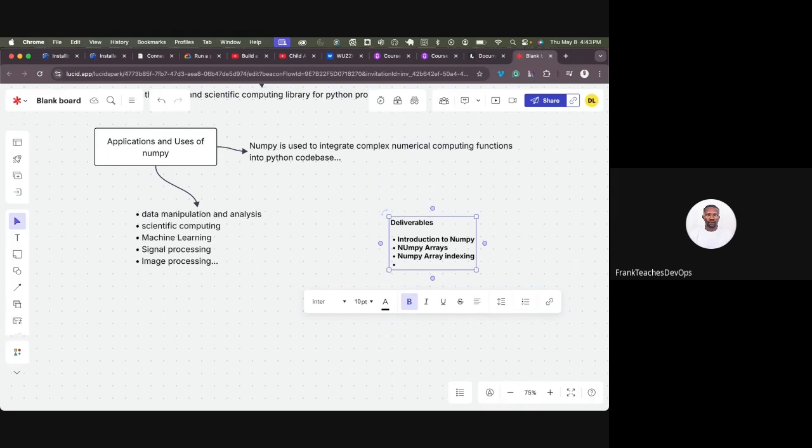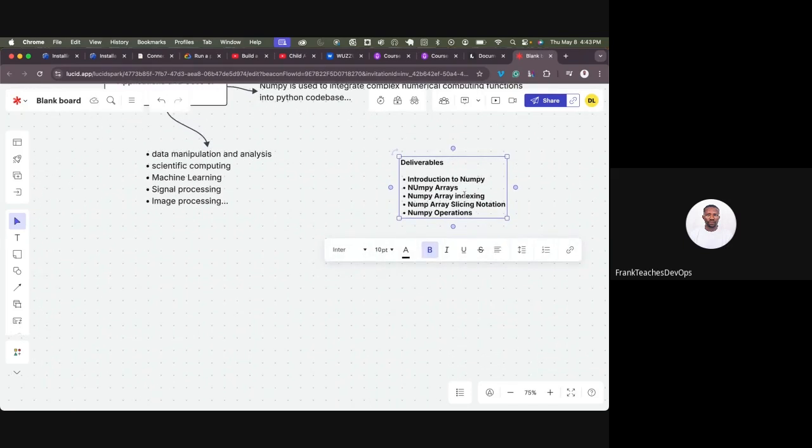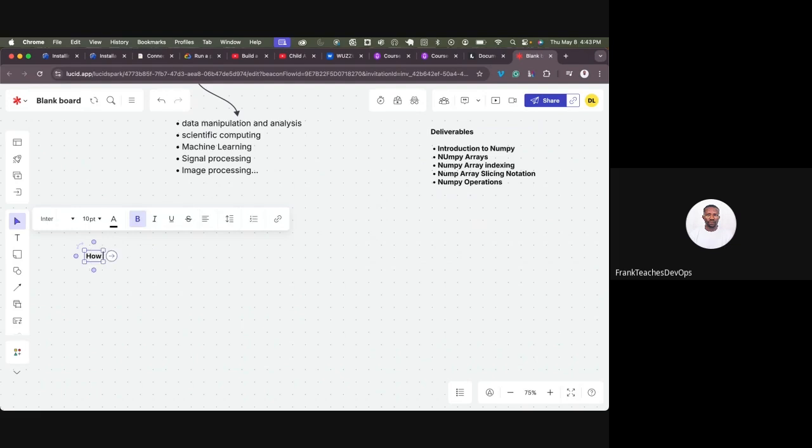The last on that list, we shall also have NumPy array slicing notation. And finally, we shall look at NumPy operations. These are the deliverables. So far we are still on the introduction to NumPy. The next stage will be how to install NumPy.